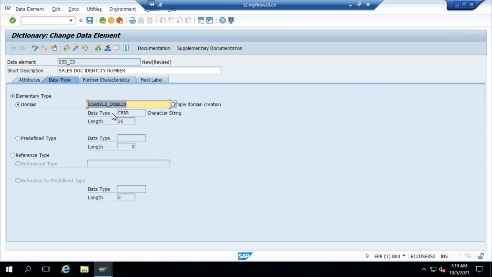Then you can see the data type and length of the domain. Can you observe here? This data element is ZSD underscore ID. What is the meaning of this ZSD underscore ID? It's a sales document identity number. Its data type is character. Its length is 30.